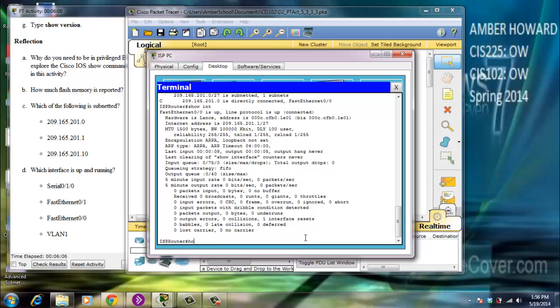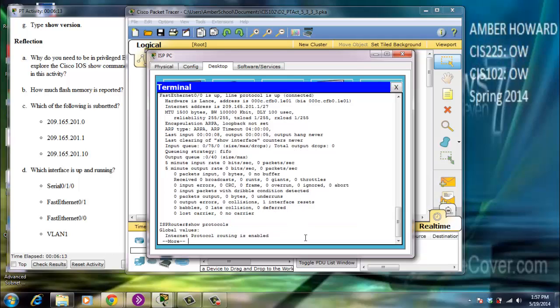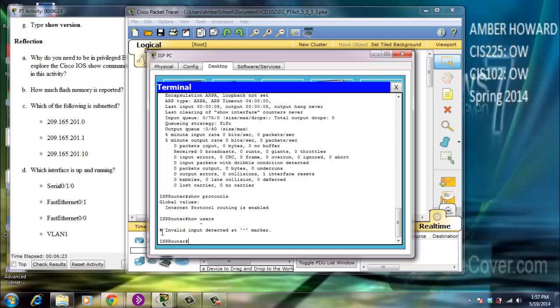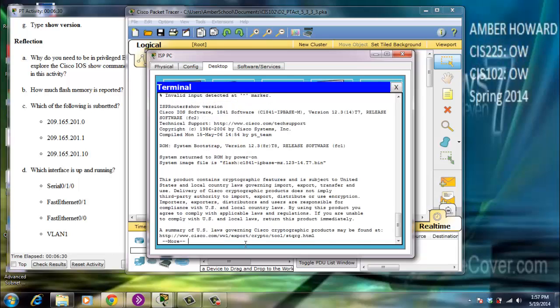Then we can show protocols. And it shows here your internet protocol routing is enabled. Show users. Show version, that's what we wanted. Show version. There we go.